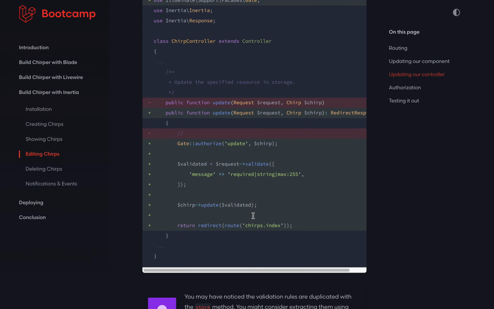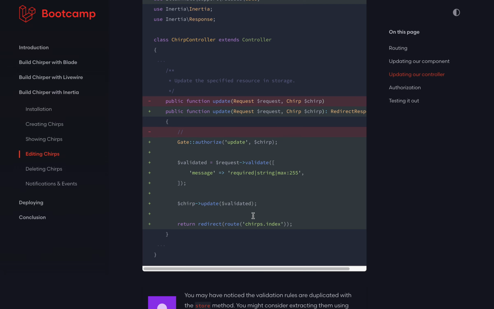Okay, gates. So this is cool. So are you allowed to update? So that's basically here. Okay, this is the gate. I'm going to see if I can let you in. And what I'm going to do is I'm validating a request, which of course message has to be required, because if there's no message, what are you chirping about? Has to be a string. I could see you chirping other data types, if that's your thing. And the max 255, as we saw in a previous video.